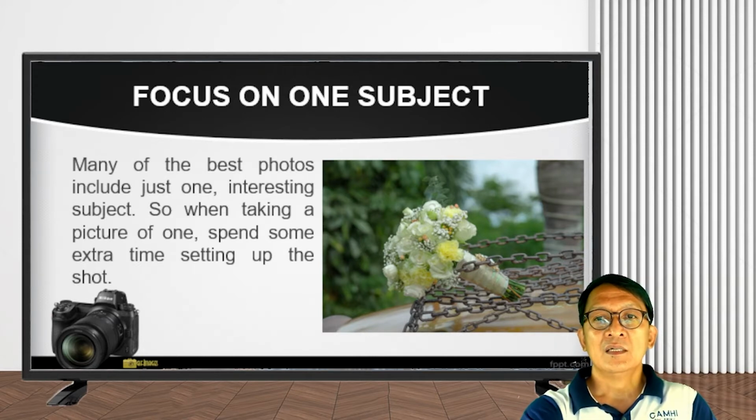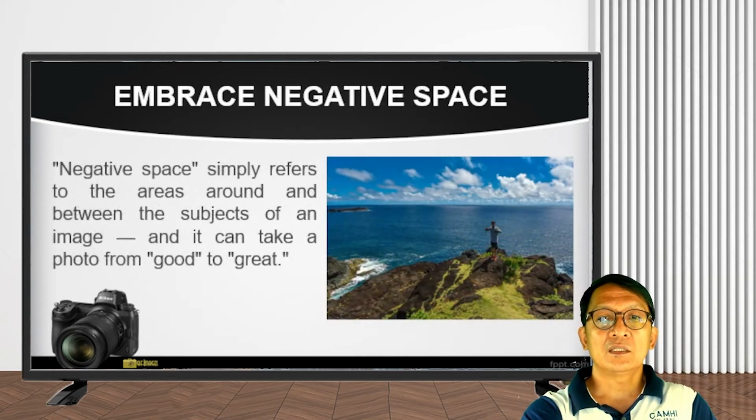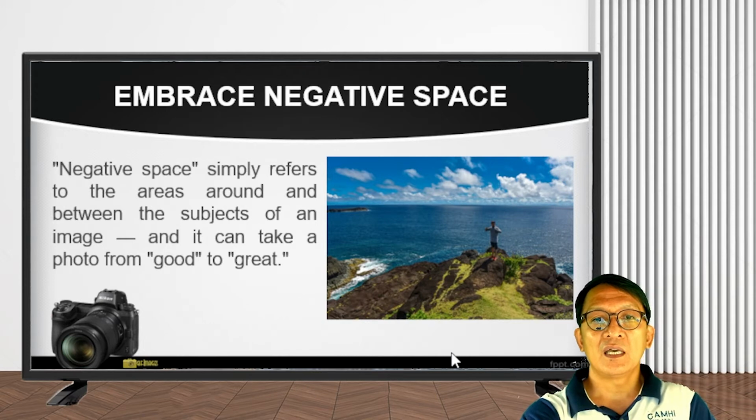Okay? Next one is embrace the negative space. So, negative space simply refers to the areas around and between the subjects of an image. And it can take a photo from good to great. Yan. So, sayang naman ng colors, kahit vacant yung space, meron ka pa rin dapat na element doon. Whether it is colors or the lines. Yan.